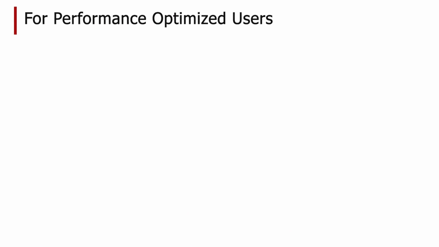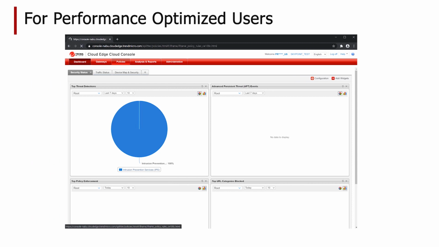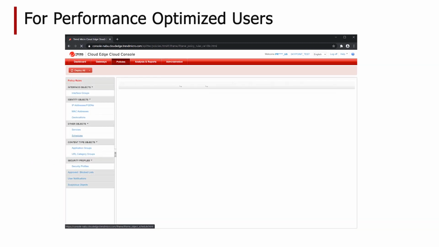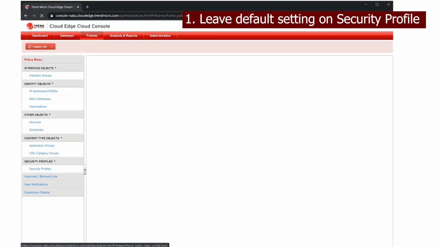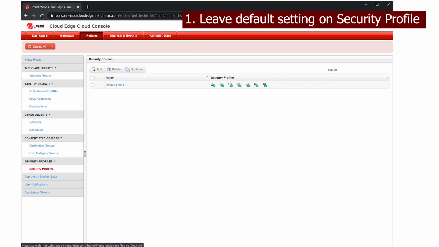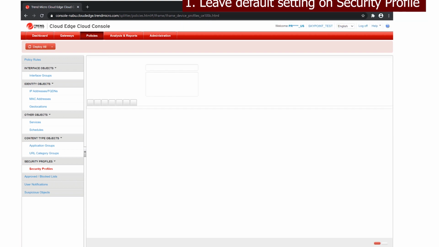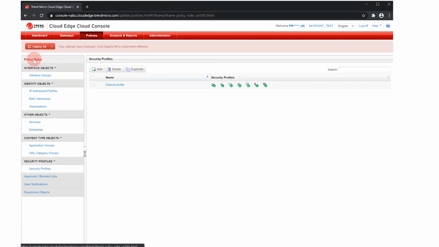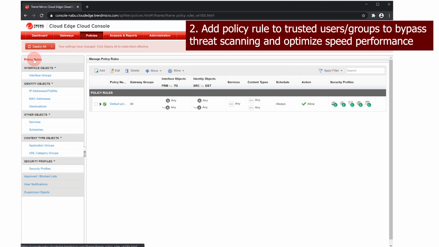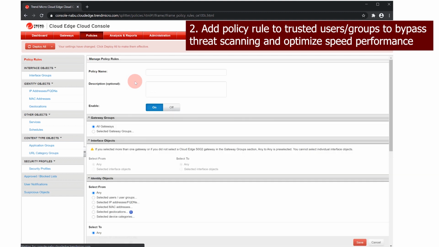Next is for performance optimized users. Here are some tips to optimize your network performance while using CloudEdge. Number 1. You may leave the default setting on security profile. Number 2. Add policy rule to trusted users or groups to bypass threat scanning and optimize speed performance.